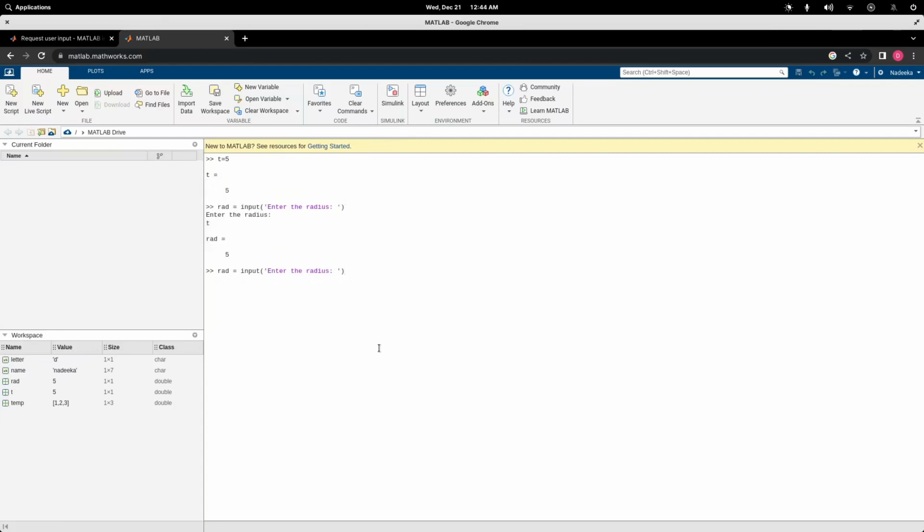Also if you enter it inside quotation marks, MATLAB will accept and store the result as a character, because it doesn't know that we are expecting a number. So if we want to get a string, we can avoid the s, that second argument s, and the user can enter it as a string.